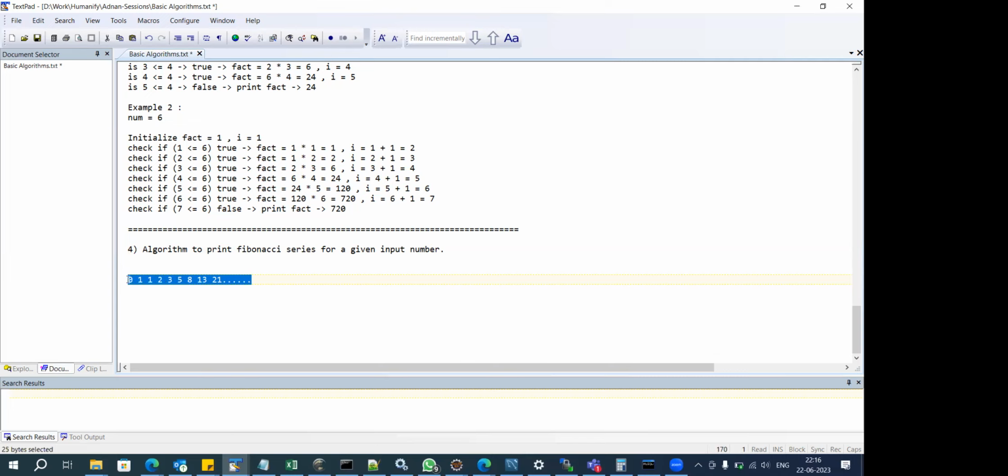The Fibonacci series looks something like this. By default, you will have 0 and 1, and further it keeps incrementing. You add the previous 2 numbers and keep going forward until you reach the length of your number. Try writing an algorithm to achieve this. Next class when we meet, we'll work on this.